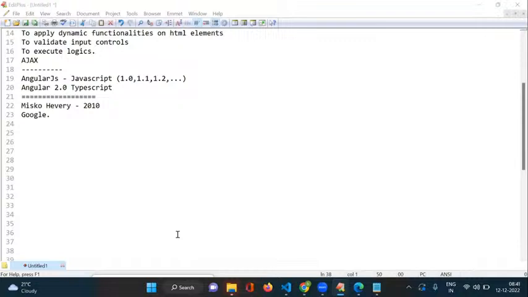Real-time project means first you should know the Angular concepts. Then only you are eligible to join the real-time project. If you already know the Angular concepts, then you can directly join the real-time project. No need to come to this batch. But if you don't know the Angular concepts, then you must attend this one.